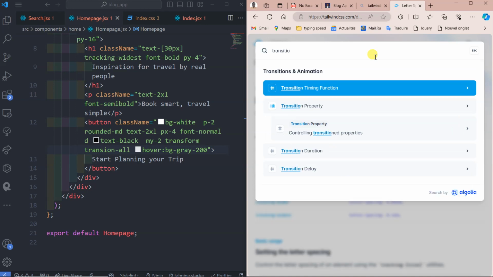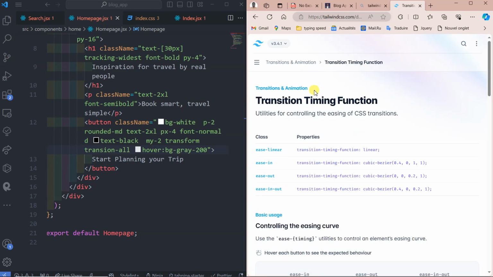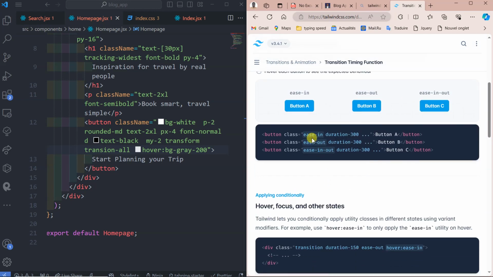Always, once you read the documentation, you see everything. Transition, time function linear, ease in, ease out. This is where you add the duration, like how many seconds it takes to come. Okay, it's here, transition, then you add the duration, then you can see it on hover.